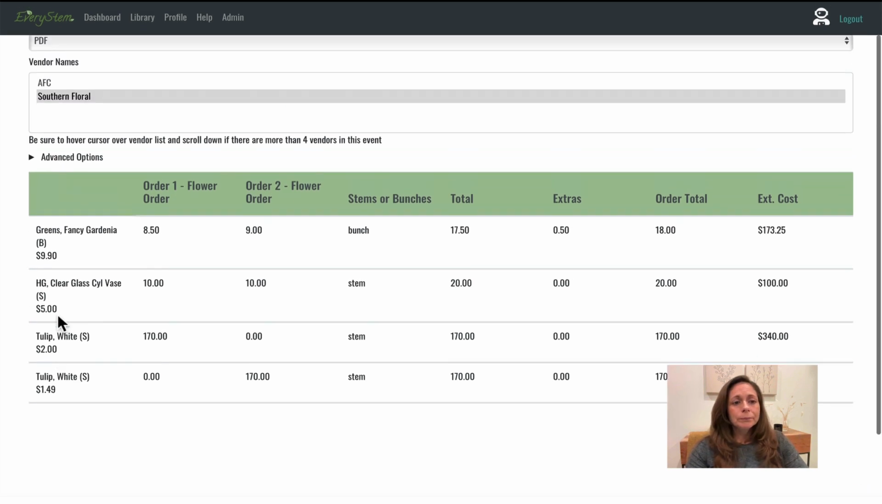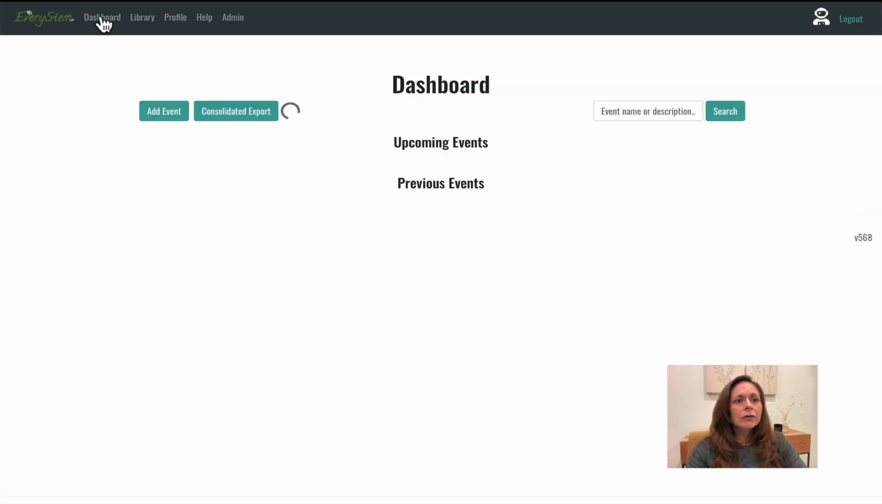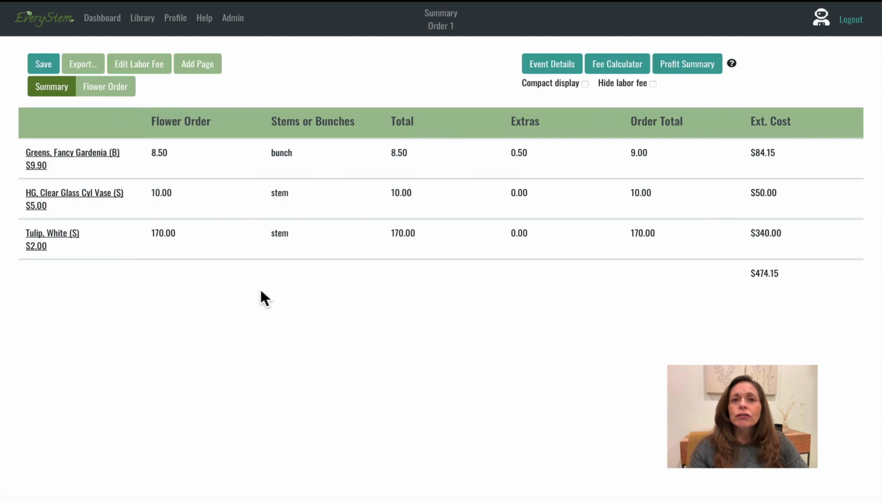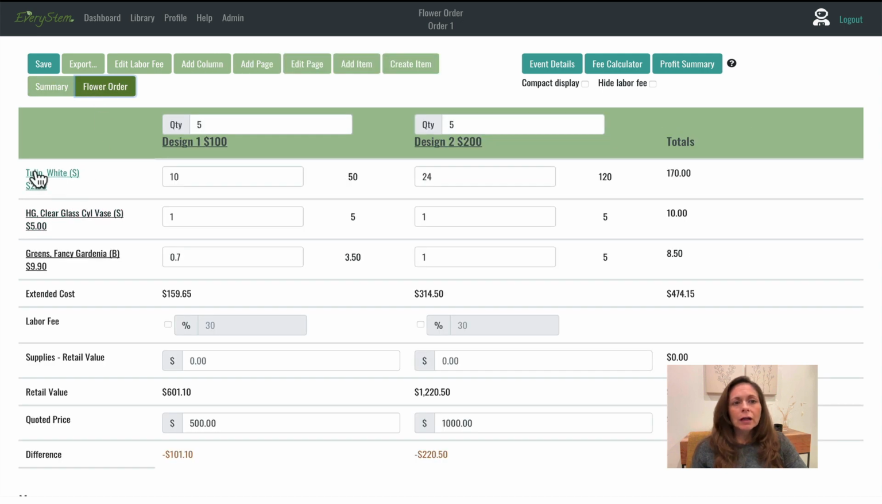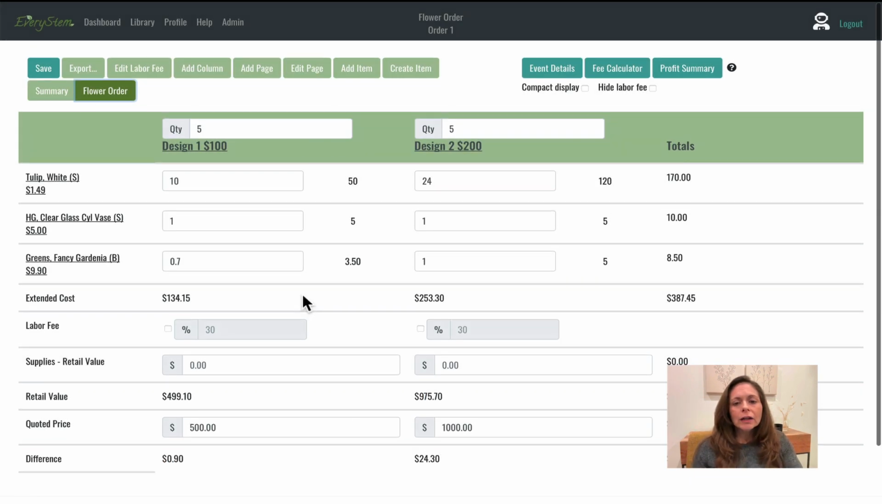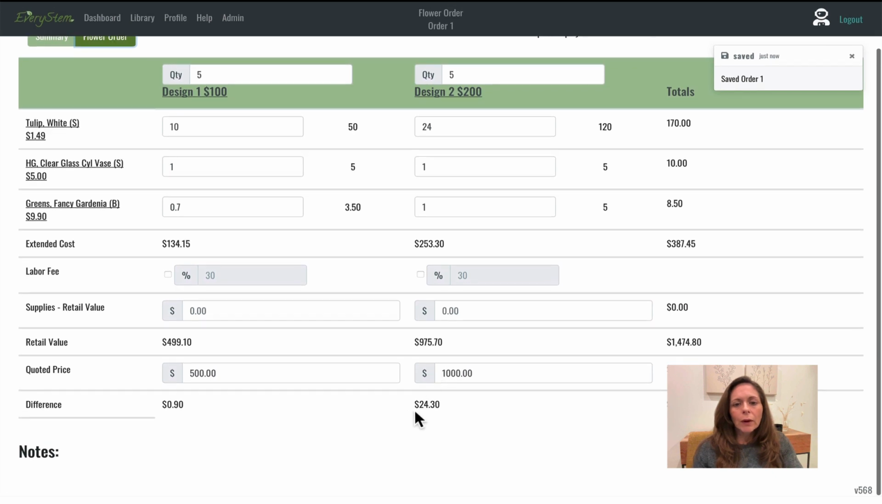So let's go ahead and go back into our event and take a look at what the price is. So I checked with my wholesaler. They told me, yeah, Luann, the tulips are $1.49. So what I can do is change my price in the one that has a $2 price back to my $1.49. Once I do that, it is going to adjust my pricing a little bit. So I can see that I have $24.30 left over here.